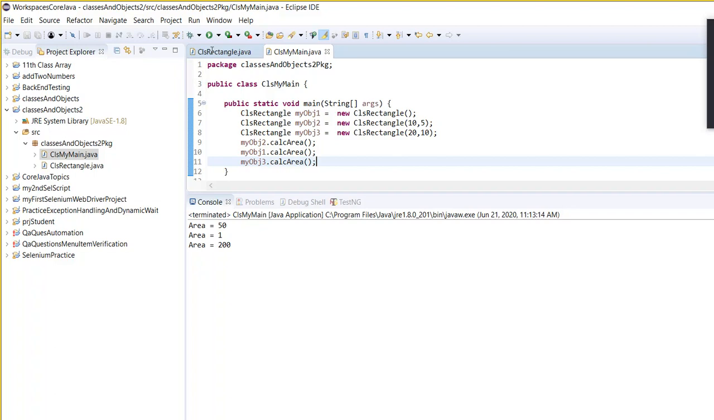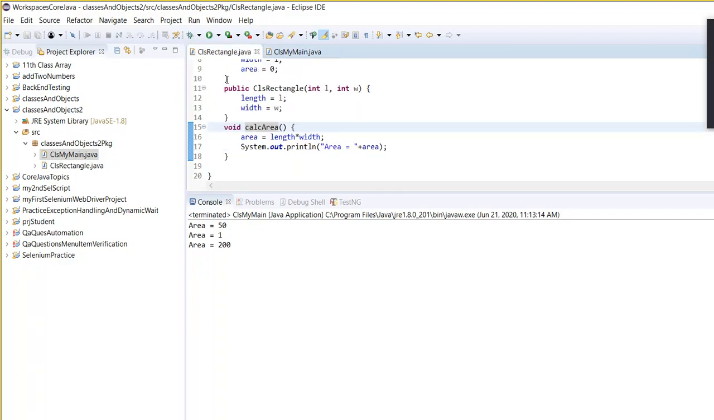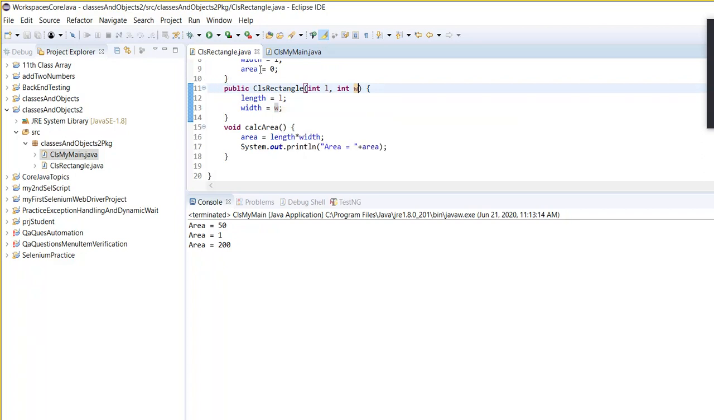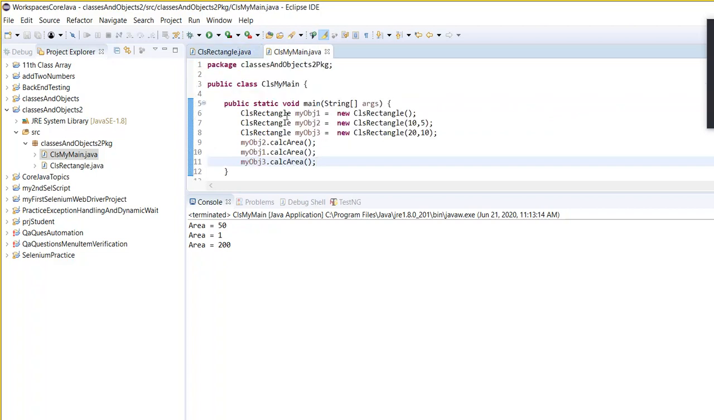Now, can you see this L and W? These are local variables, and when you put length equal to L, whatever we have in L, the value is going to the instance variable length. And remember this L, where is it getting the value from? This L is getting the value when you declare the object, at that time. Are we clear about it, guys? Okay, now it is more clear.